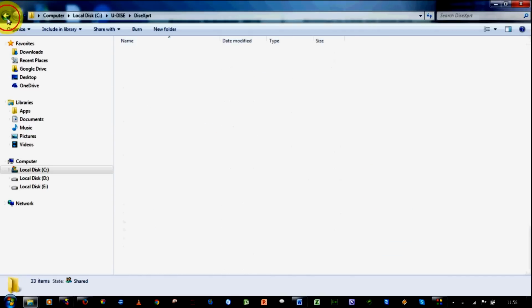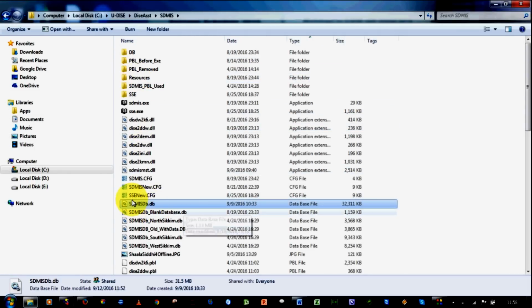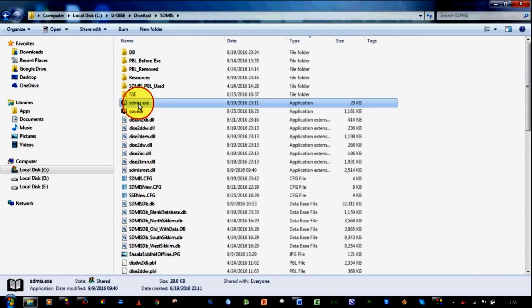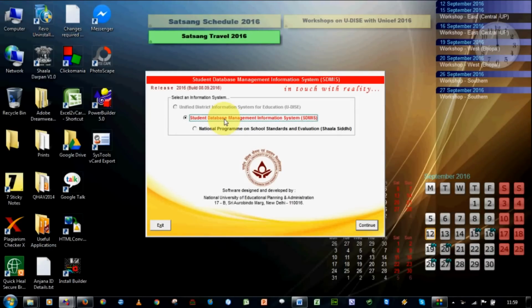Now, when the data from the school level master data, the information for a number of schools, is available in this particular file in the SDMIS utility folder, then you can execute the SDMIS utility at the school level. When you double click on this, you will get this particular screen. To start the SDMIS utility, to enter the student-wise data into that particular school, just click on this Student Database Management Information System and click on Continue.